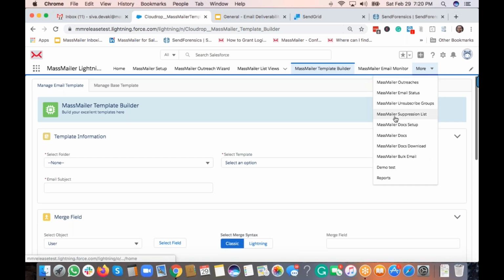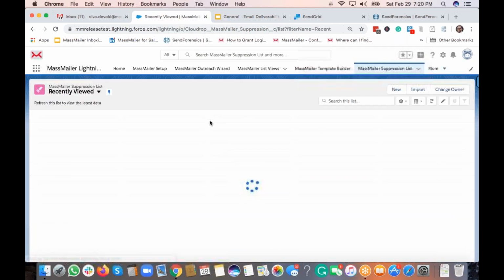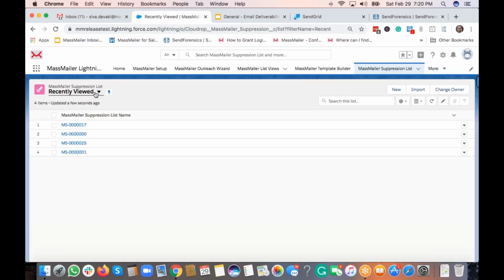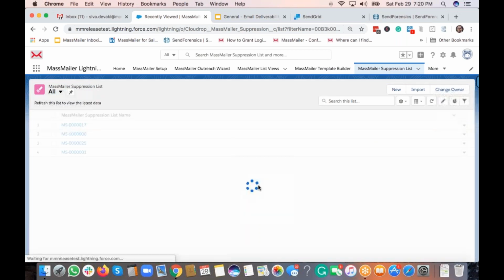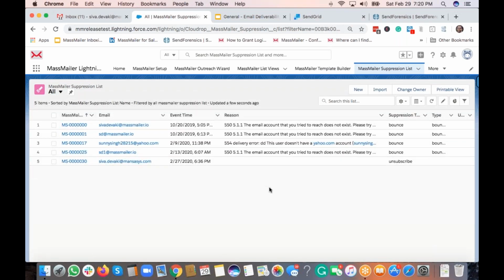As I said, it's important to have the unsubscribe link, and also anything that gets unsubscribed or is bouncing should be suppressed automatically. MassMailer has a feature through which you can have the suppression list maintained. So this particular email address is unsubscribed, and that is stored right within Salesforce itself.